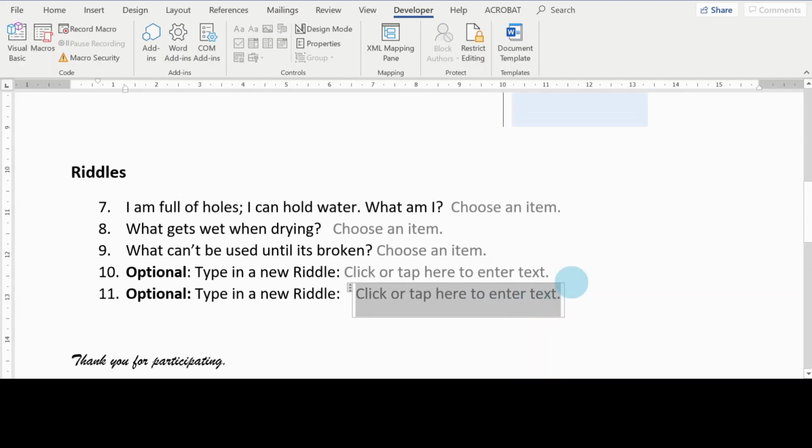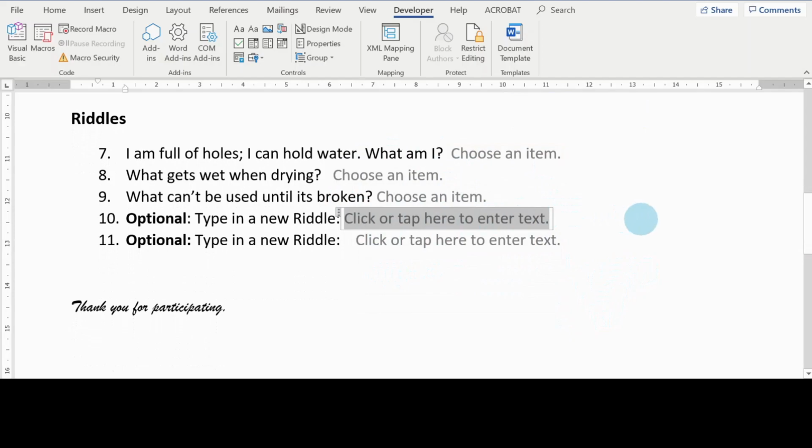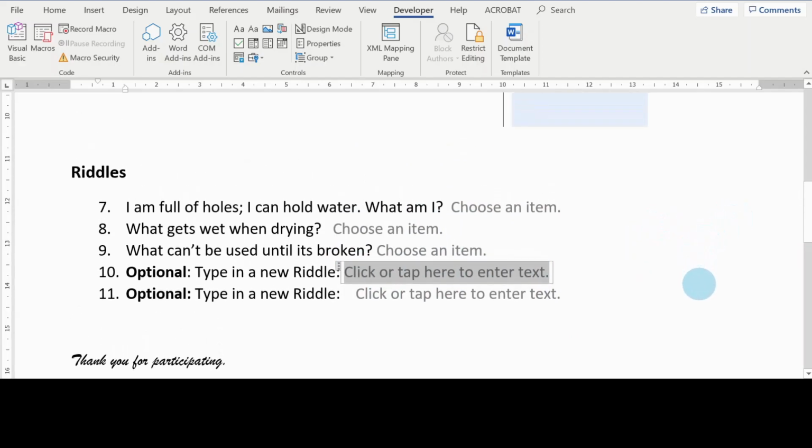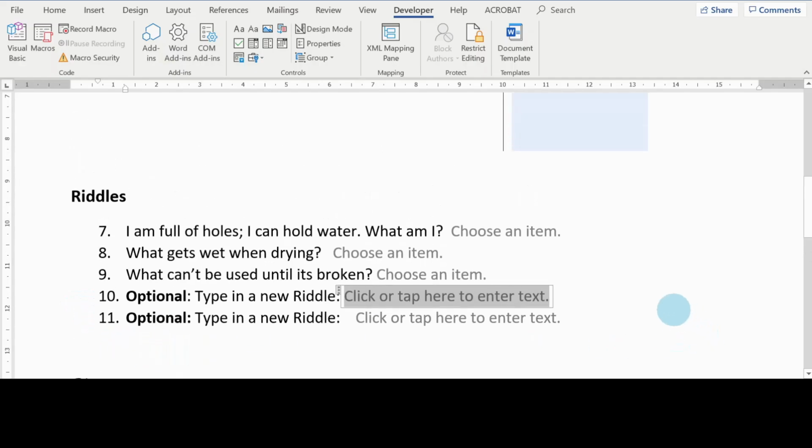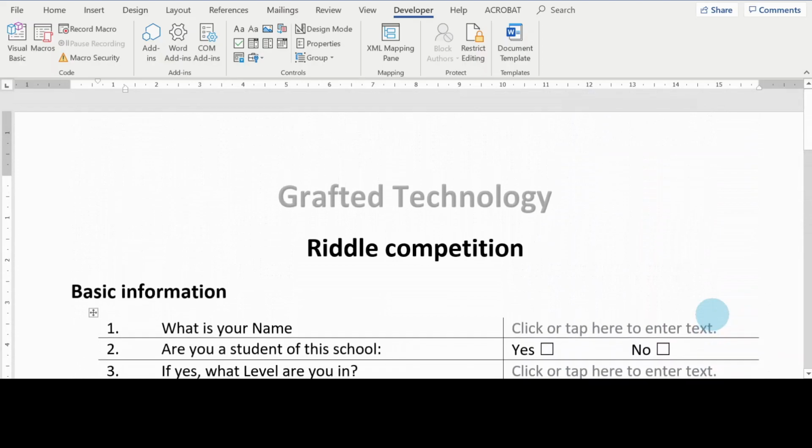All right, so I do have most of the controls in this form, so participants are welcome to play around with it. So this particular side is thank you for participating. So that is it for the form.